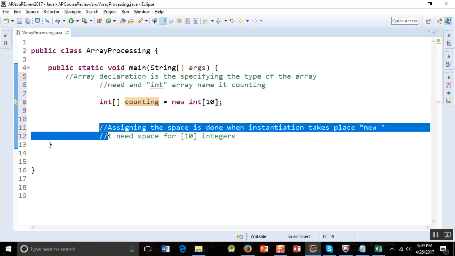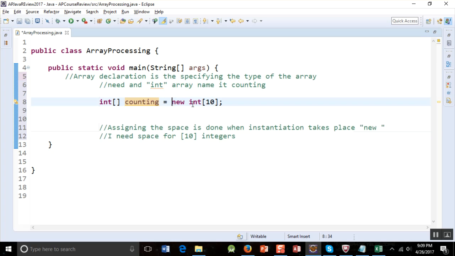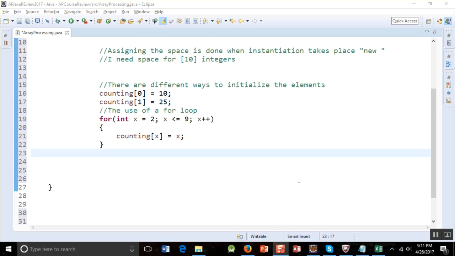Assigning the space is done through initialization, and it is usually done with the new keyword because an array is an object. Integer array of 10. I specify how many elements are going to be in my array with that initialization. There are different ways to initialize this array. I can do it with single assignments to each element.